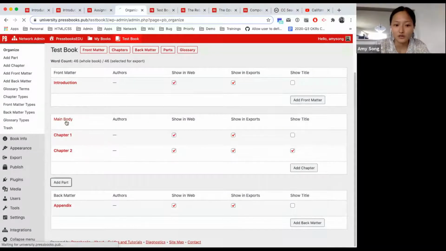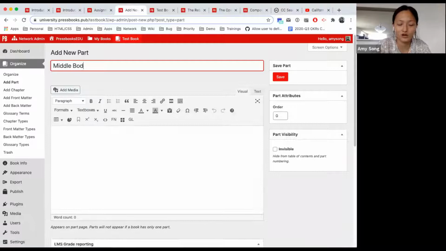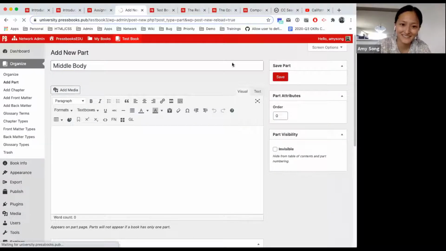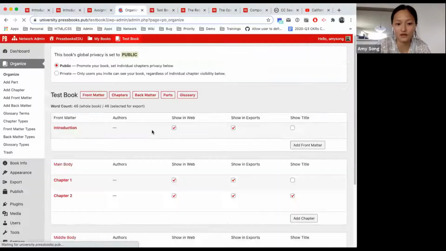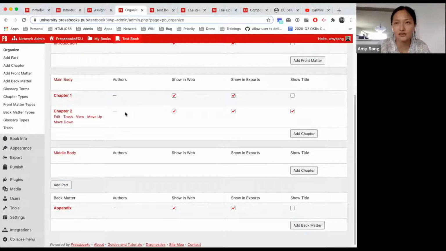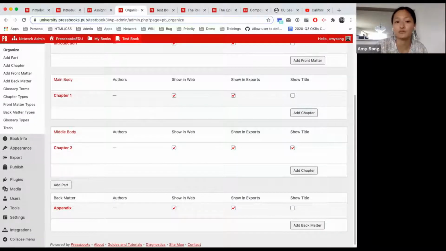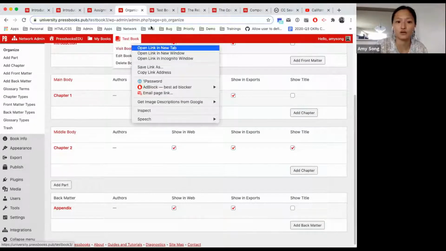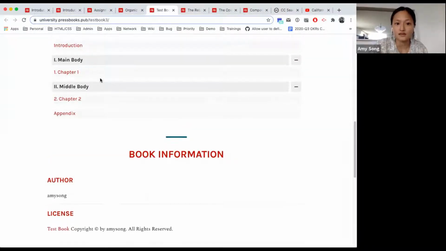And now I can also add a part, and let's call this middle body for lack of a more creative name. And this will create different parts in the book as well. So the nice part is you don't ever have to decide the order before you do something, because you're able to move different parts throughout the book and it will relocate immediately. So now if you go visit the book, then you can see that it's been set up the way that I reorganized.